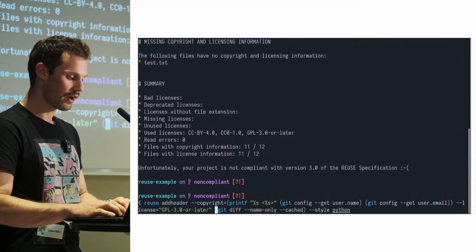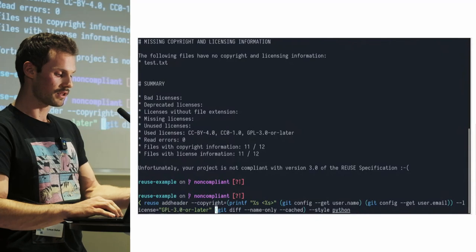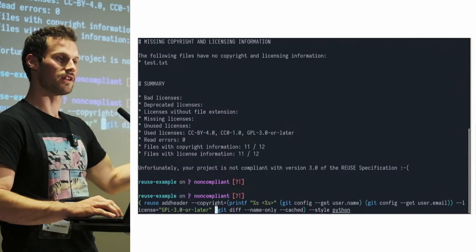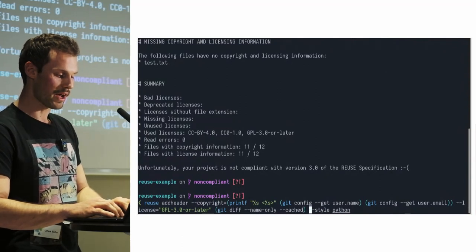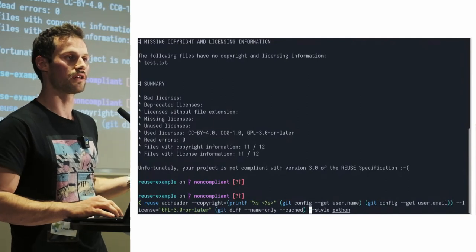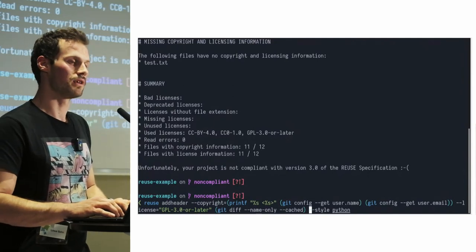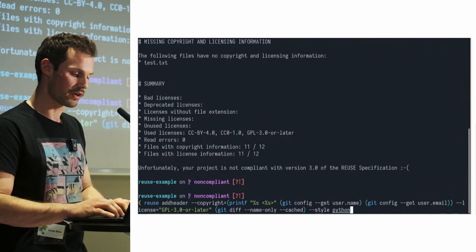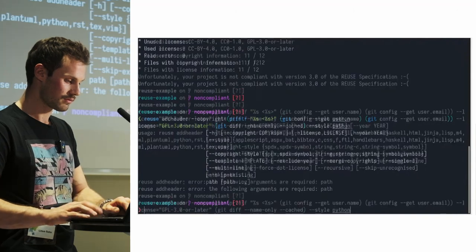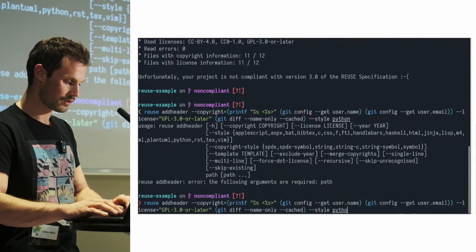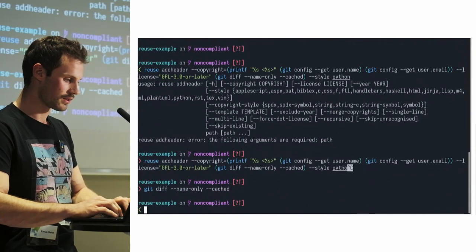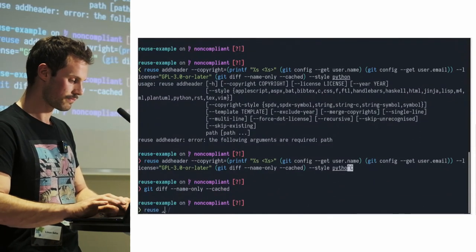Then this gives me all the files that are staged, but only the path of the files. I can also pass a style, because this is a TXT file that I just staged, and it won't know which particular style to use, since TXT can be pretty much anything. So I'm just saying, do a Python style. Let's run this. Following arguments are required, so this didn't work. So why? Because I didn't stage it.